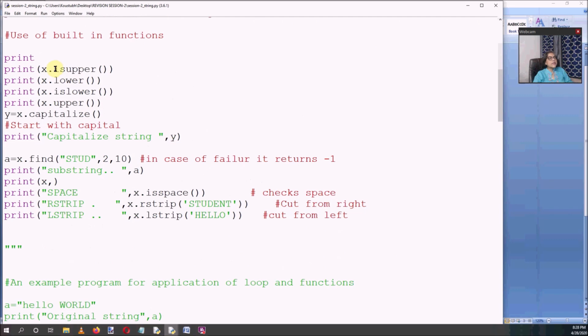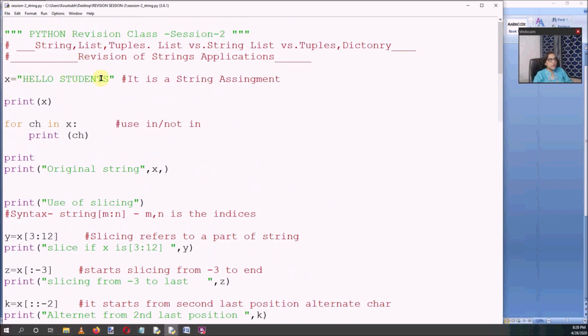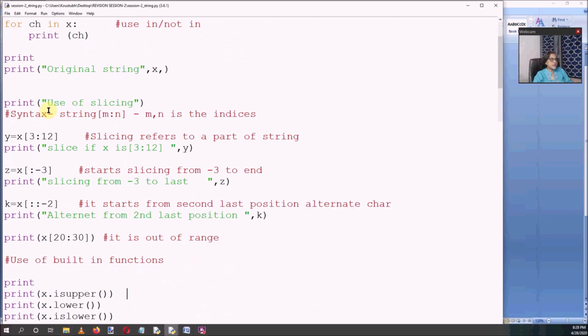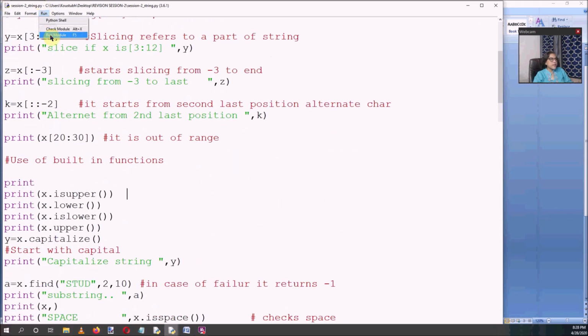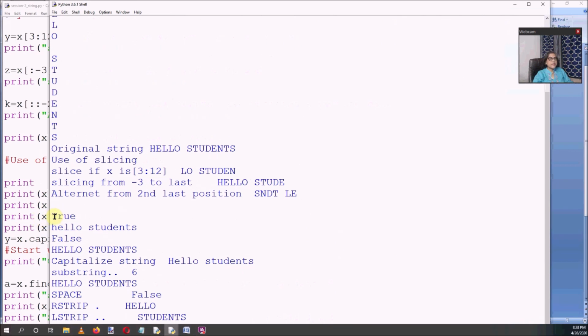Then isupper is a built-in function which will check whether the given string is in uppercase or lowercase. If it is uppercase, then it will return the result as true. If the condition is not fulfilled, then it will return false. As the string you have given is all in uppercase, it must return true. Observe what it is returning. Now see here, the result is true.